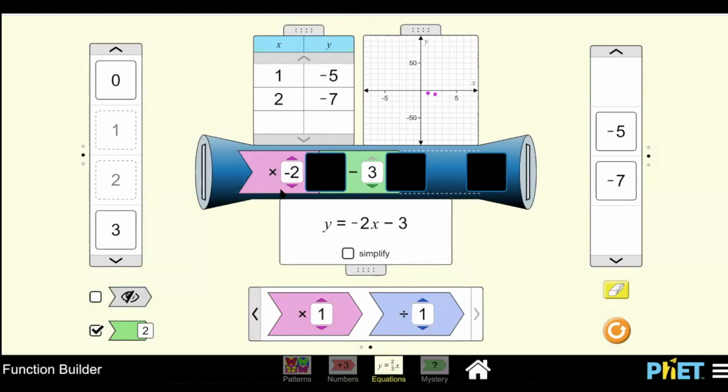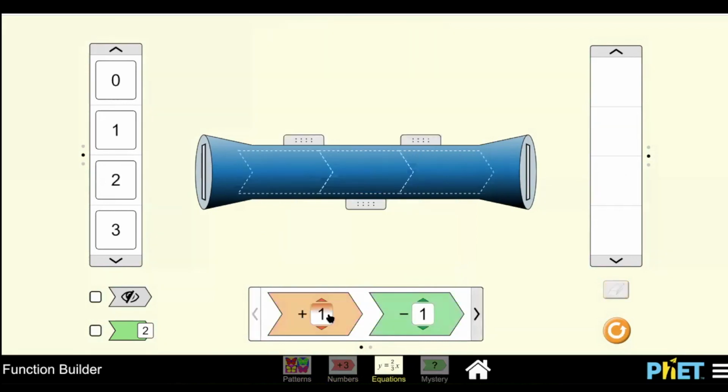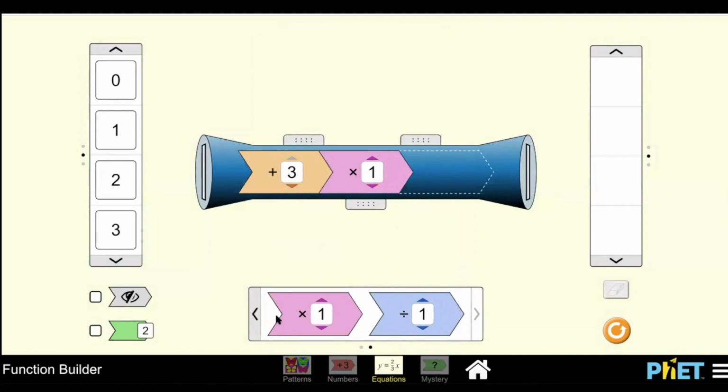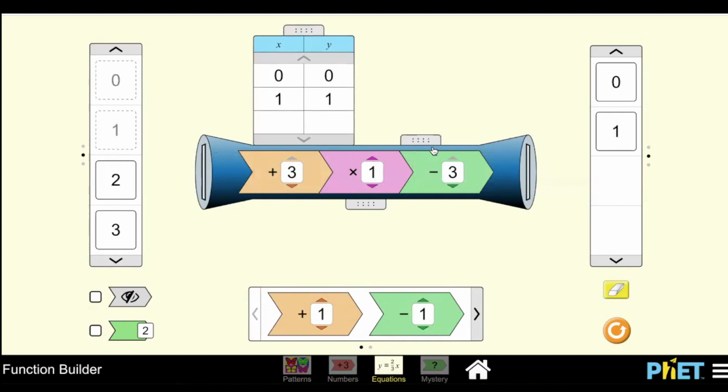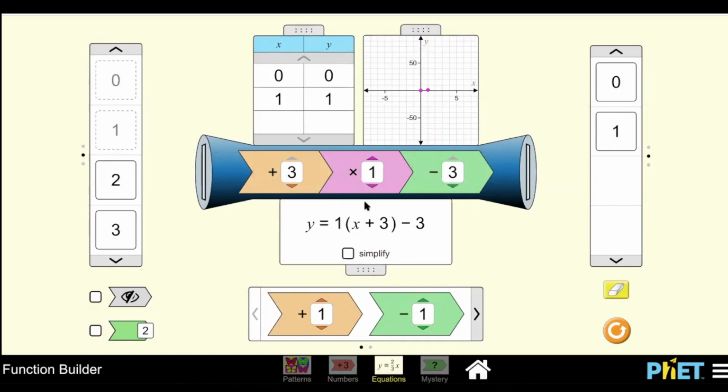So this is an equation I was working on before. Again, you can add in all the steps that you want to. You can add a number, multiply, and then subtract. And subtract 3. And again, you throw your numbers through. But what I really like here is you get both the table, the graph, and the equation. And also you can still do this step by step where you see how the number changes at each piece.